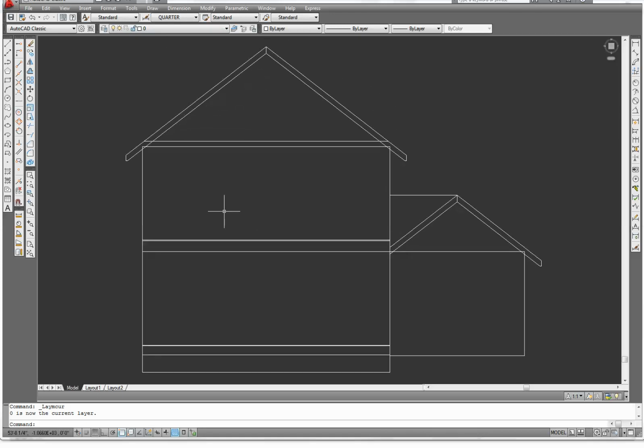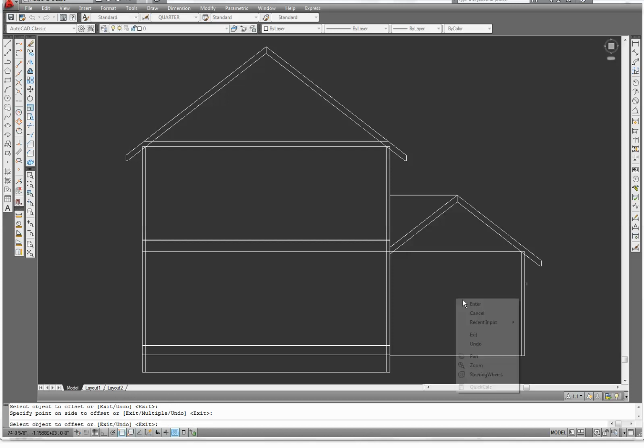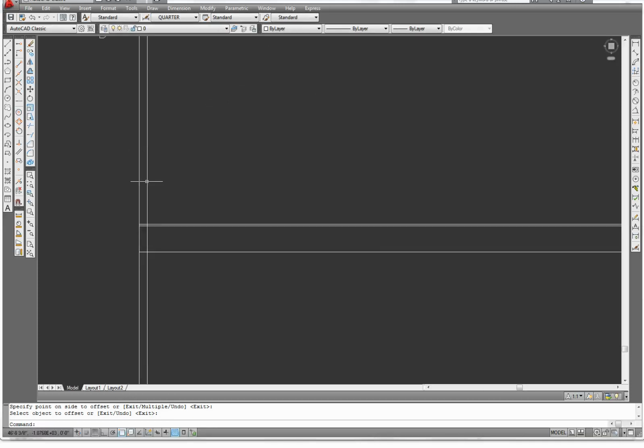OK. We're going to add a few more things to this cross-section drawing, and then that will be it for this section. Let's add the walls. Click on Offset, 3.5, enter. That's 3.5 inches. Here, here, and here. And so that creates the wall thickness.